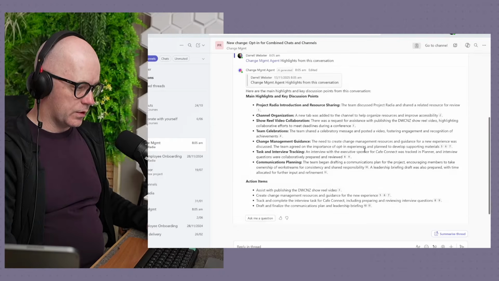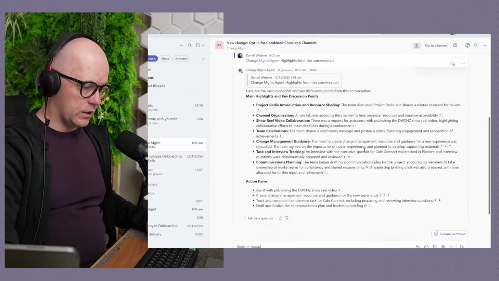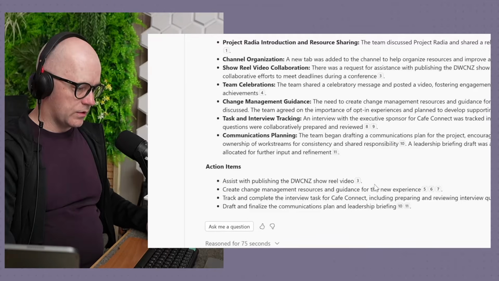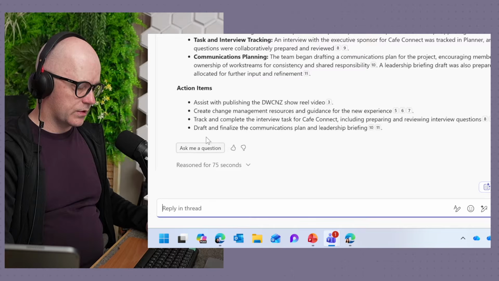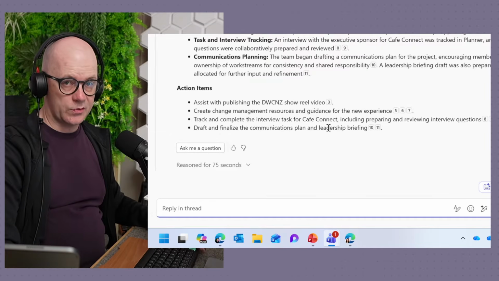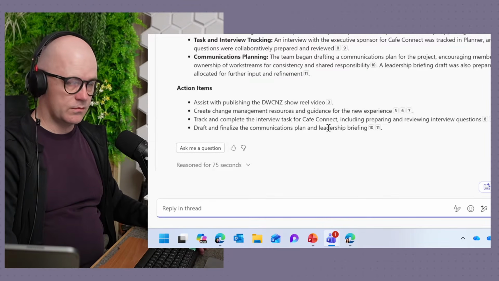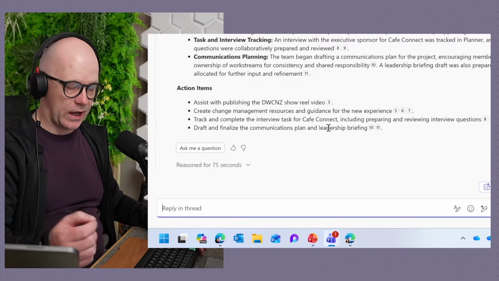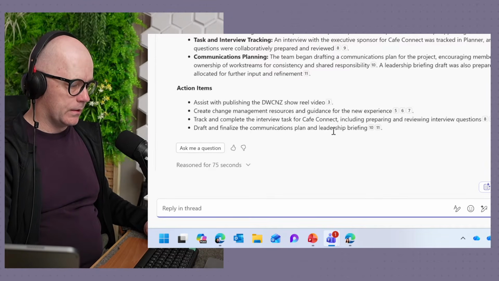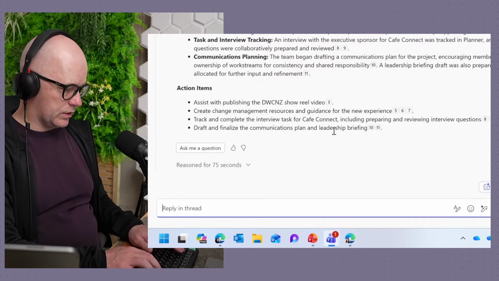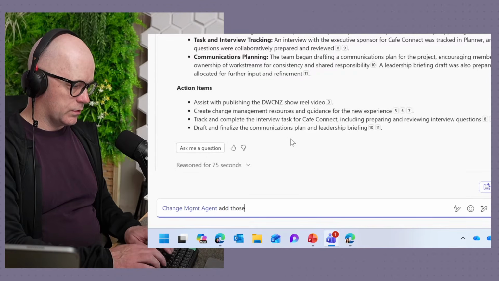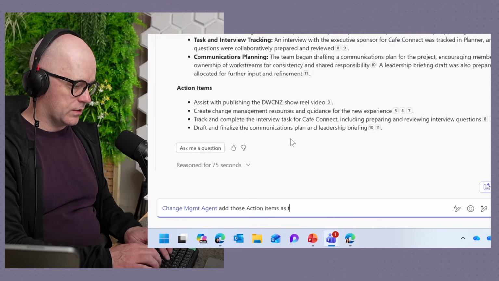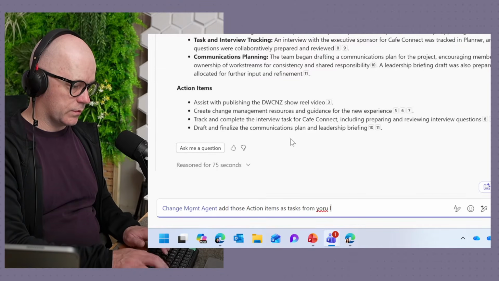Let's go a bit further down. So we've summarized the thread. That at least gives you an idea of what it can do. And the action points, so these would normally be, I guess, tasks. But at the moment, it's just bullet points. Not even things that you can action and say add to a task list. How about we do this? Let's try this and see if it works. Change management agent, add those tasks or those action items as tasks from your last response.